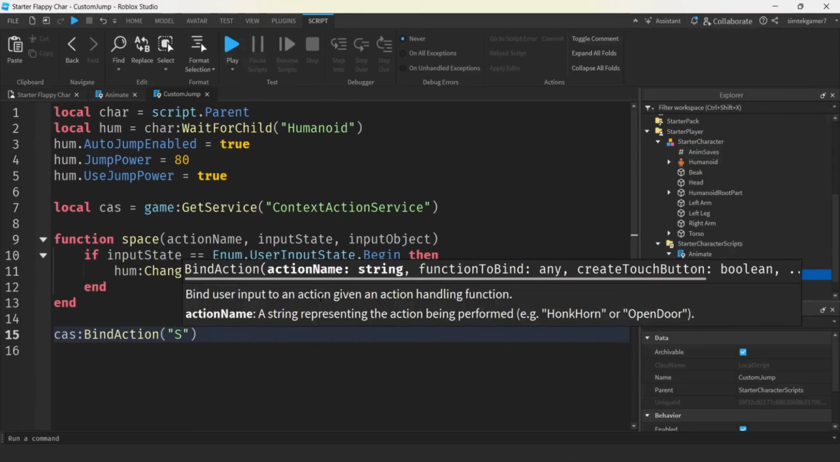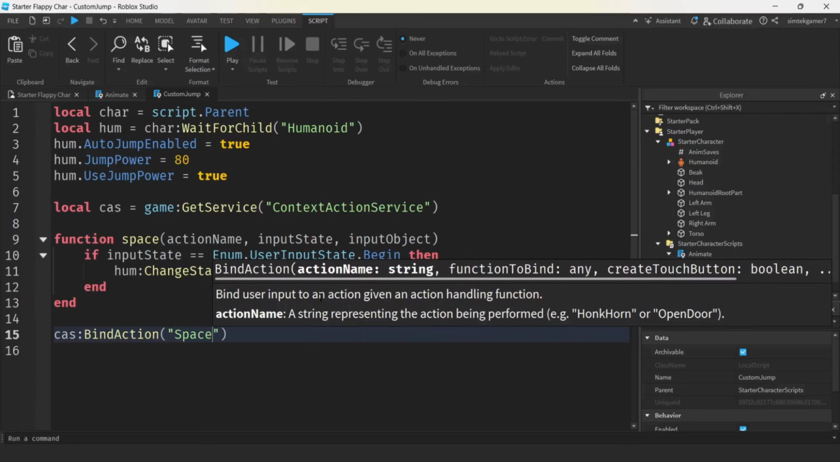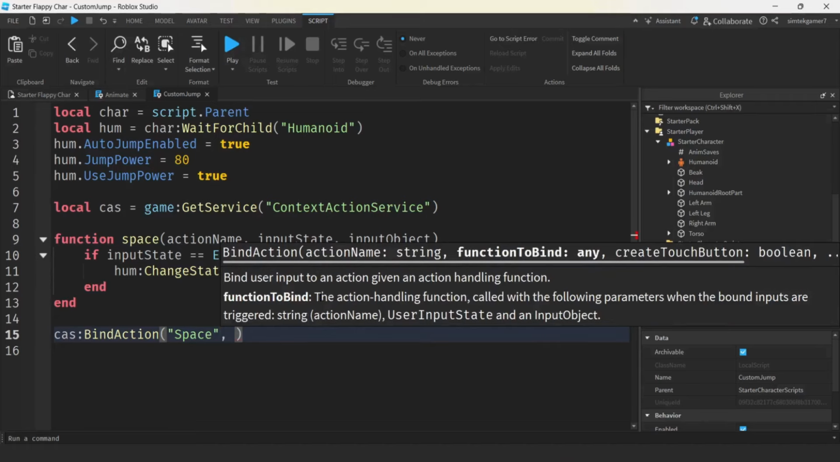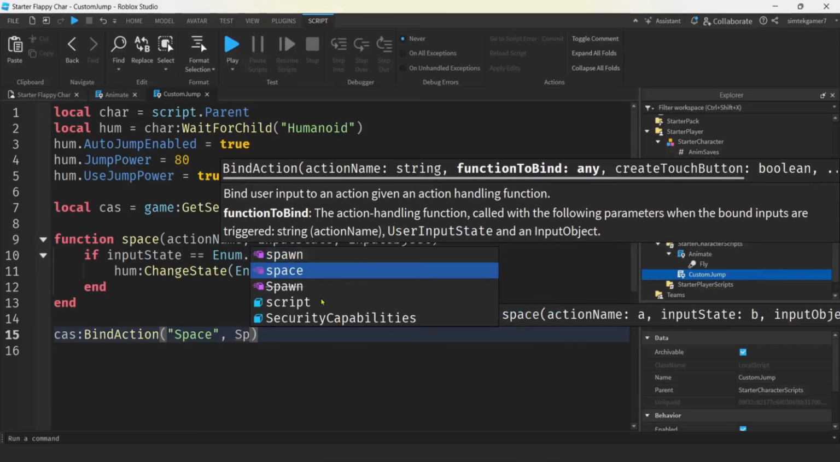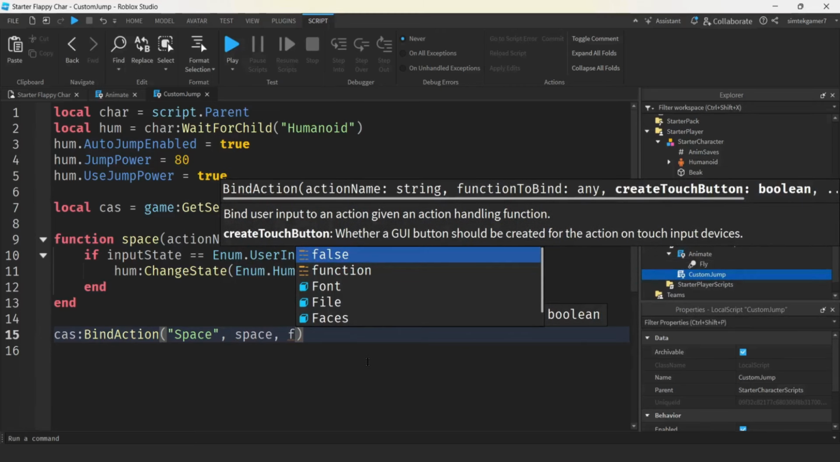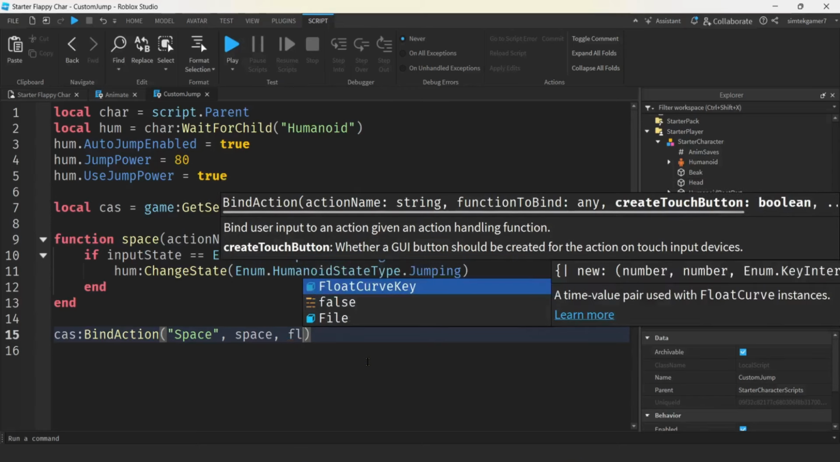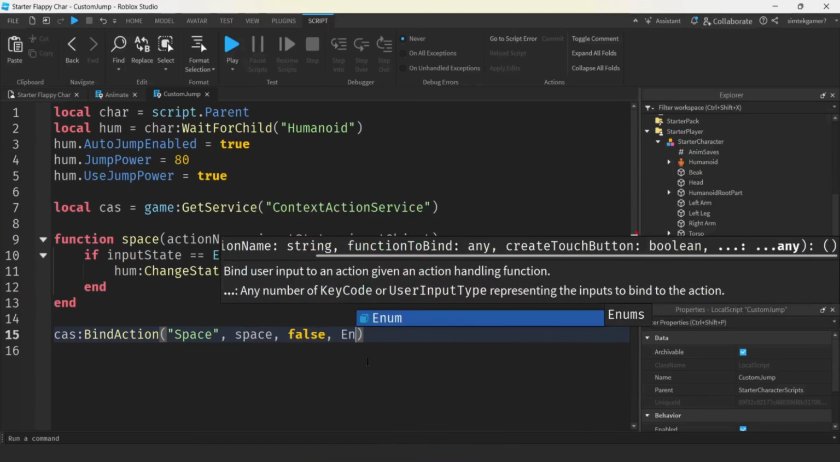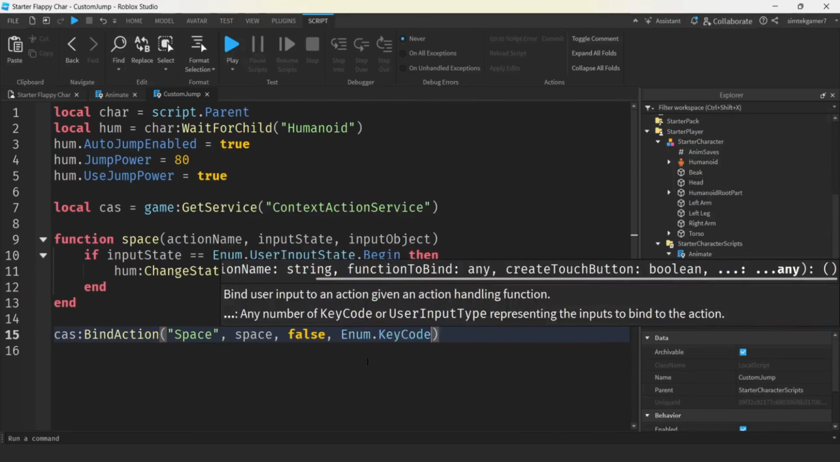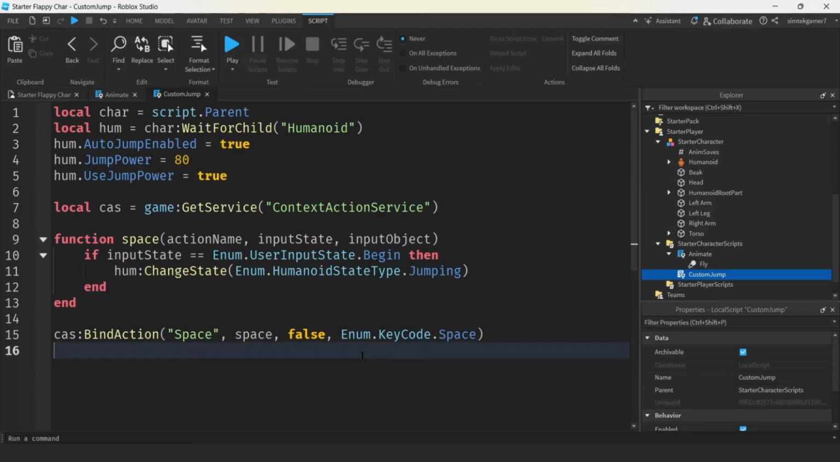Let's go down here, and then when our CAS, we'll do a bind action. When our CAS is combined with that action, like let's say the space, which is the action name, and then we're gonna do space here, right? So that's function to bind this space. And then let's do a false here. What's that one for? That one is for create touch button. We don't need that. And then that's for your phone, right? And then we'll do enum dot key code space. This should work.